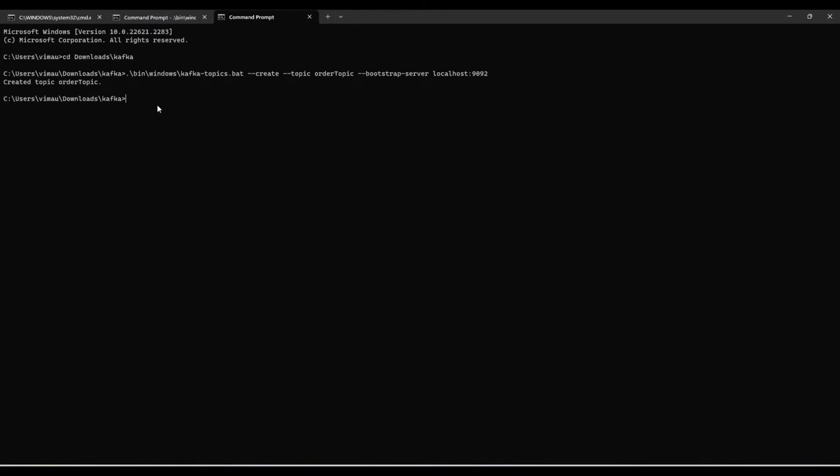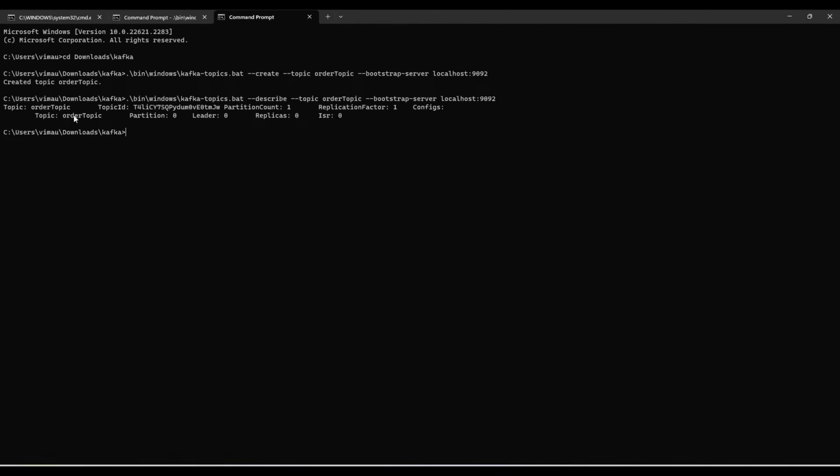And we can also describe the topic that we just created. There is another command, and here it says describe the topic, this one. And we are also providing the bootstrap server. This is something that we have to provide. And let's run the command, and it will simply provide the details of that topic. So we see the name of the topic is order topic. It has 0 partition, which is 1 basically, and this is the leader because there is a single partition, so that alone is the leader of that partition, and there are no replicas.